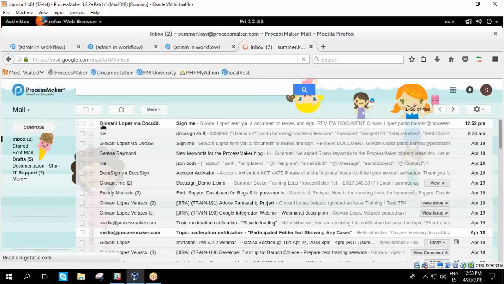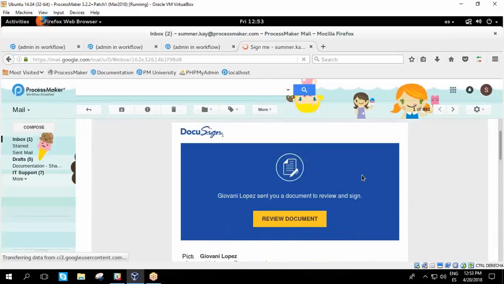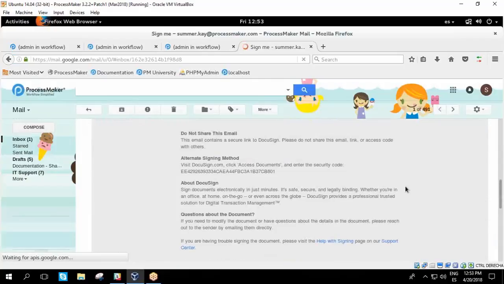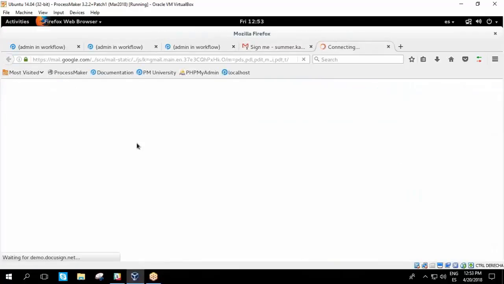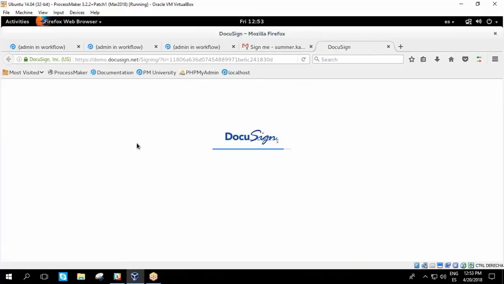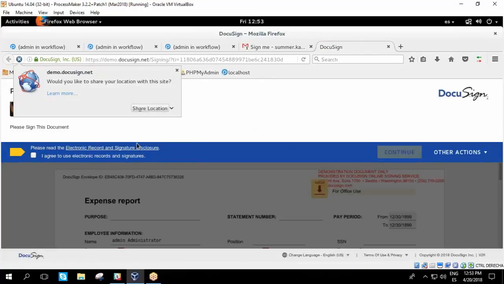So here I've got an email from my DocuSign account, which is actually my manager's DocuSign account. If I open this email, I'll be able to review and sign the document by clicking on this yellow button up here. It tells me Giovanni Lopez sent me a document to review and sign. So I'm going to go ahead and click on this button, and then load that envelope in DocuSign.